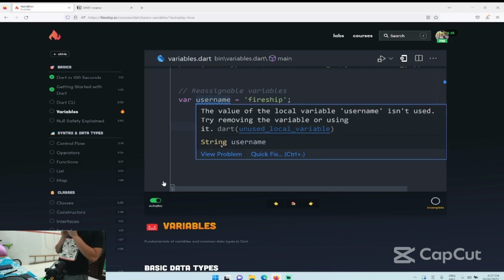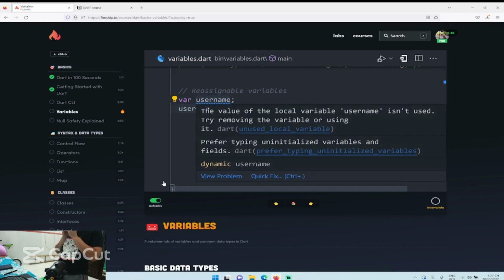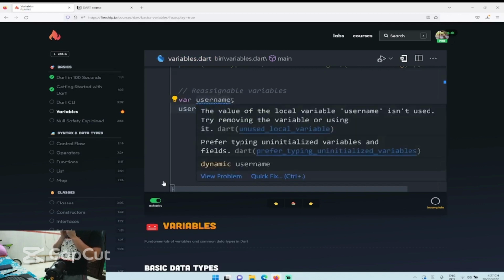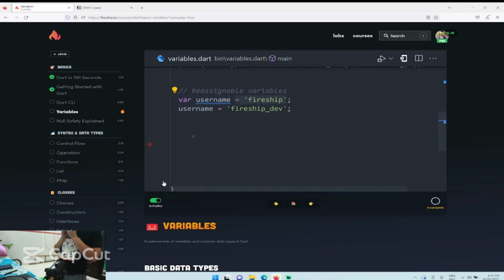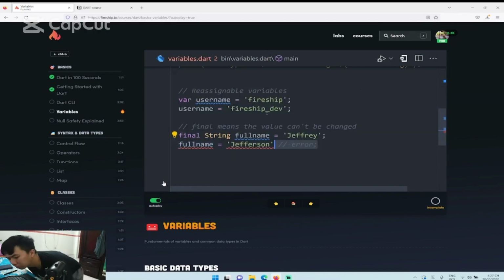The other important thing to note here is that whenever you declare a variable, it's automatically reassignable by default. That means if we want to change the value of the variable later, we can do so by simply adding an equal sign with a new value. But what if you have a variable that shouldn't be reassigned after it's first initialized? Dart has a final keyword that you can put in front of your variable, and that tells the compiler that that variable should never be reassigned in the code.